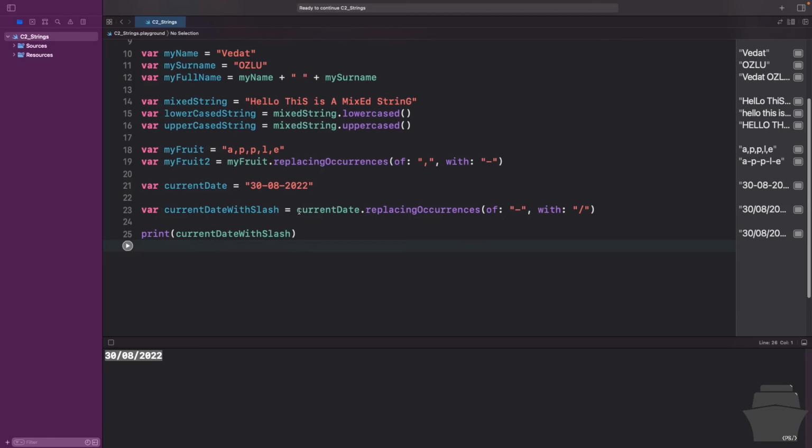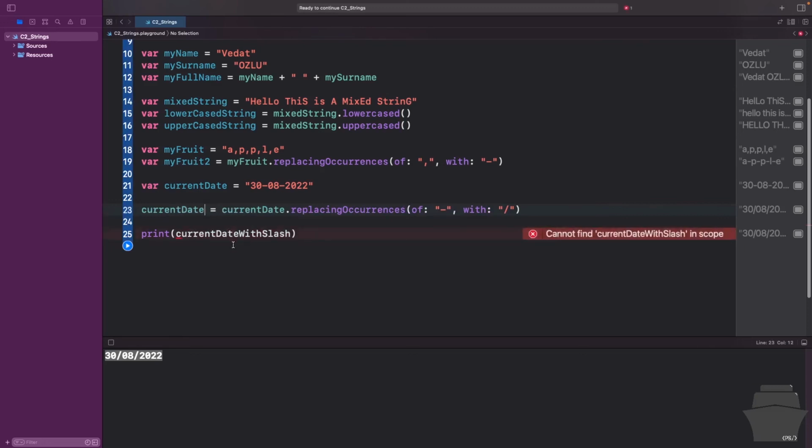So here we can also put the result of this replacingOccurrences into the same string. What I mean, just copy the currentDate, and instead of creating a new variable, we can just change the source variable. Let's try to see the currentDate new value. As you can see, the currentDate variable has been changed into the slash version. So we can update the variable instead of creating a new one.